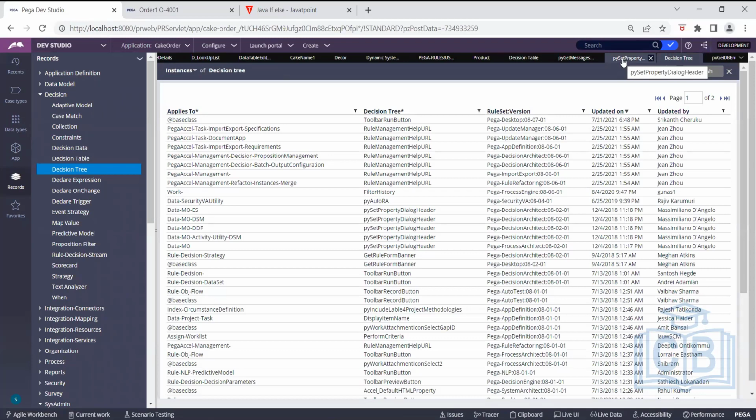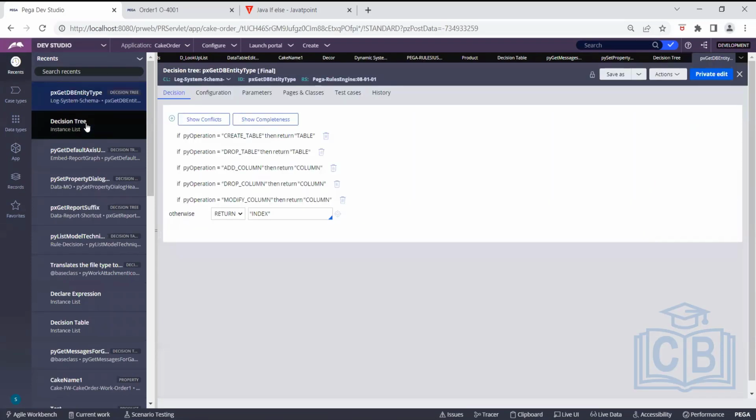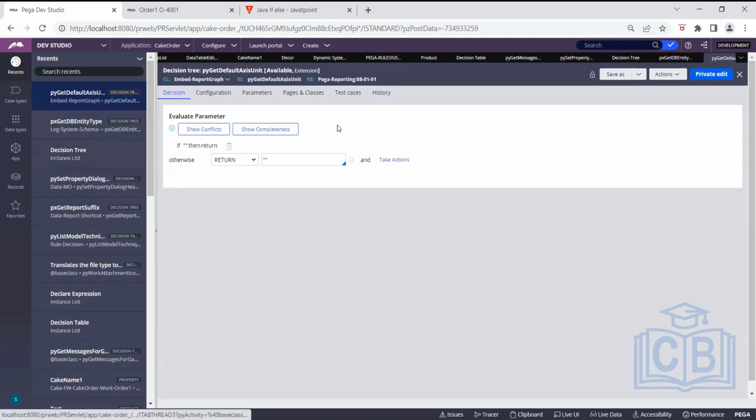You can see it in the recent tab, in your recents. Second one, or third one. Click on the third. Yeah, this one. I'll explain to you.